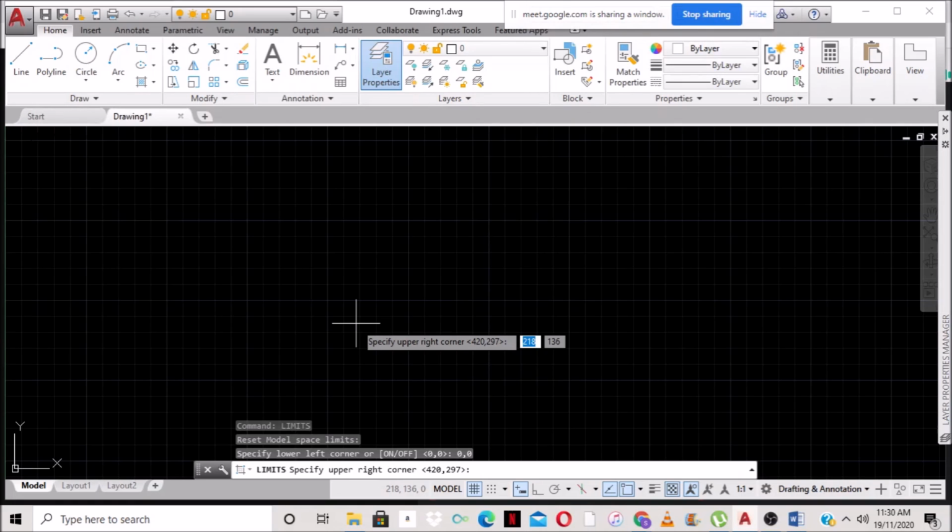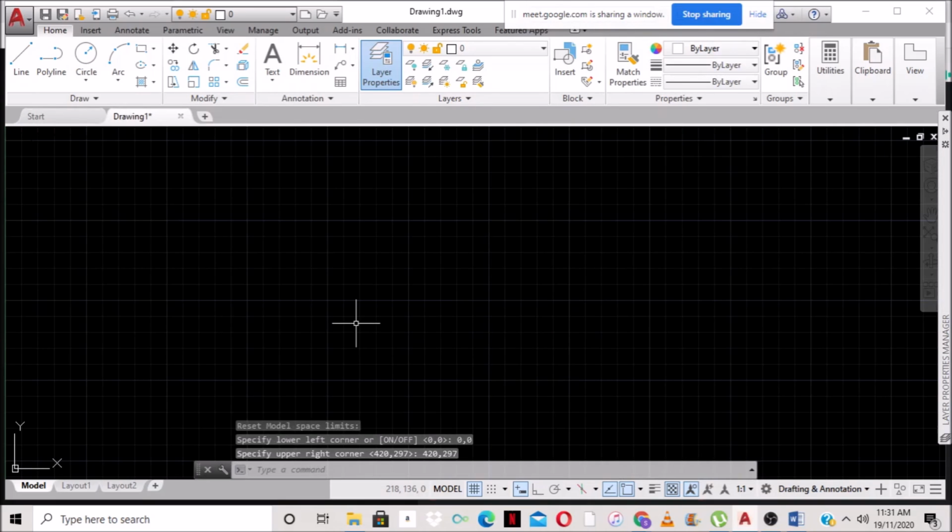The upper right hand corner is always based on the size of the paper. Following? In this case we're going to use a tabloid size paper. Yes, sir. So it is 420 comma 297. We press enter. So what's the next thing that we need to do now?